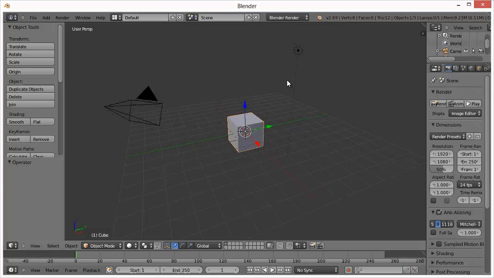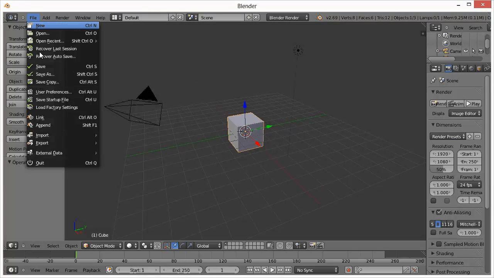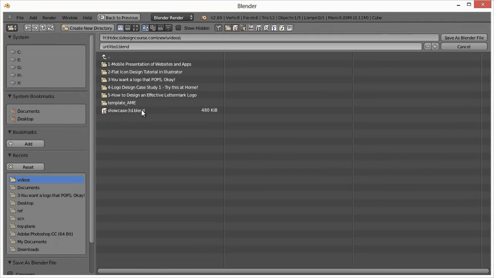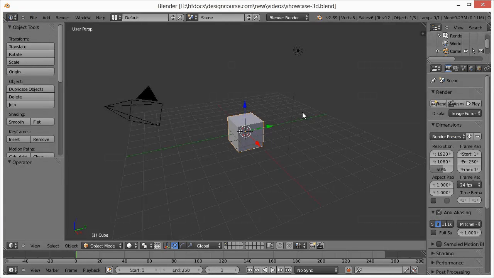So the first thing right off the bat I want to do is just save this project. So we're going to go to File, Save. And I'm going to call this just showcase3d.blend.